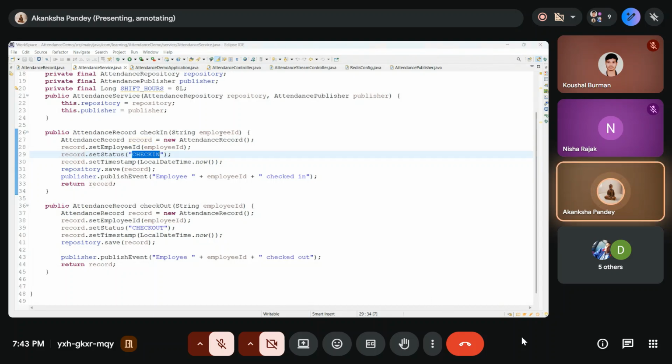Right, so from the request we will read the employee ID, and the status we will update with check-in, and then the timestamp. So we are just calling the now method. That now method is going to read both date and time values, and the time is mandatory here. That's why we are going for LocalDateTime.